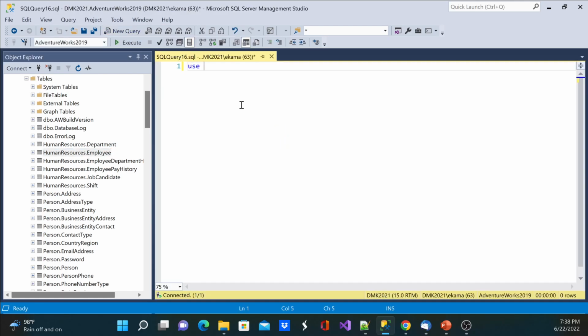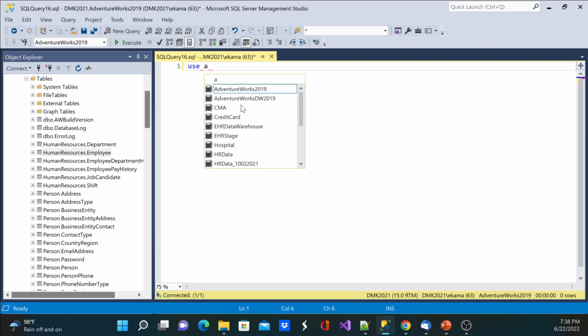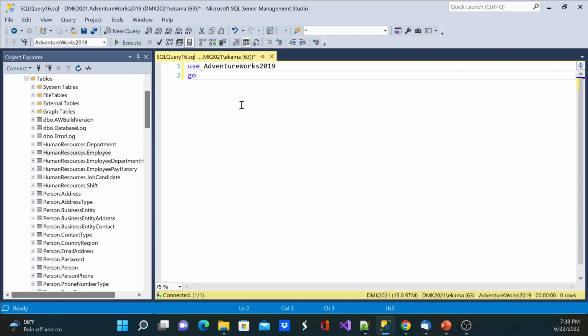Okay, so first I'm going to use the AdventureX database. If you're following from the previous video, you know why we are doing this. All we are going to do today is aggregate functions. So I will start with a very simple function, and I'm going to put numbers here so that we know how many we have done so far: count.